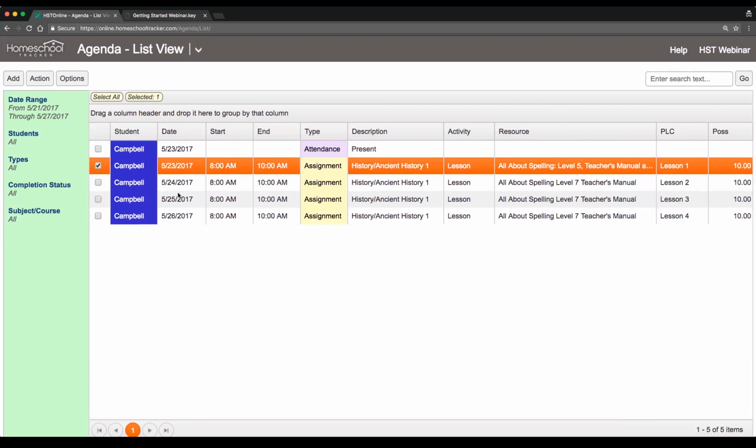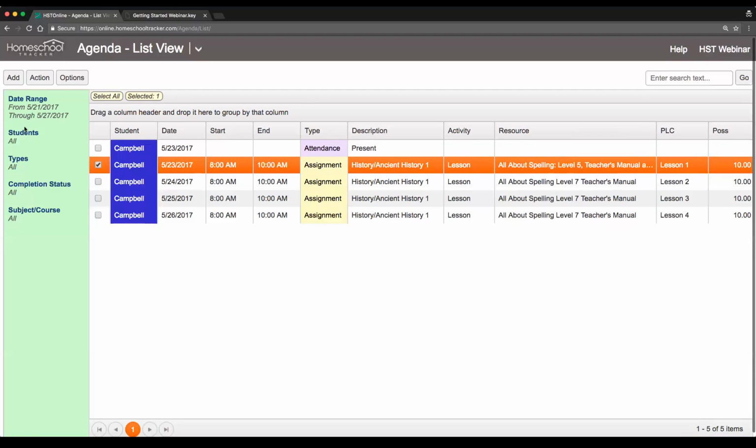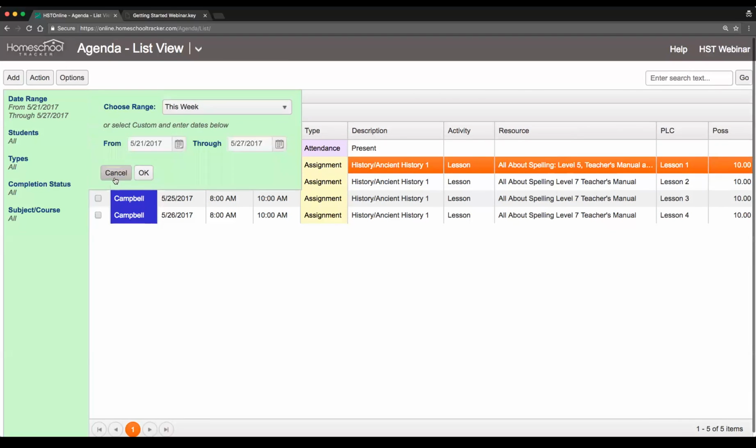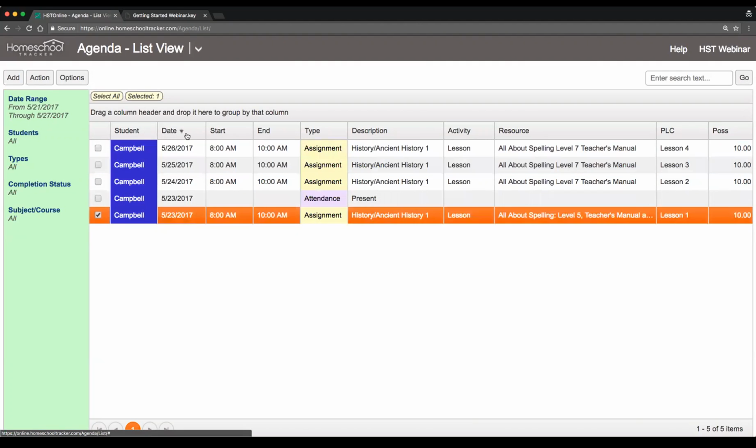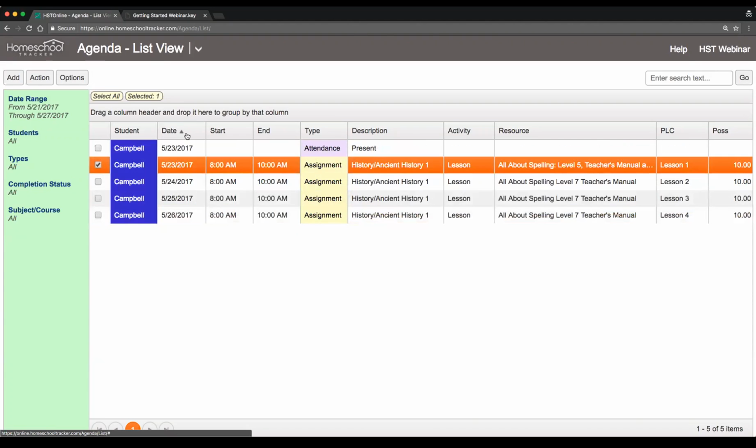So here on the list view, in the left column here in the green area, these are all of those filters, right? So I can change the date range that I'm looking at, I can choose the types of items, that sort of thing. In the middle section here, this is essentially the data area, or the grid area. And each one of these columns, I can sort by. So if I wanted to sort by date, either ascending or descending, I can do that.